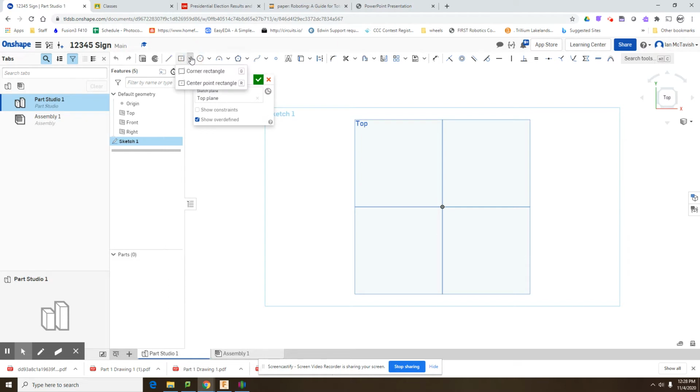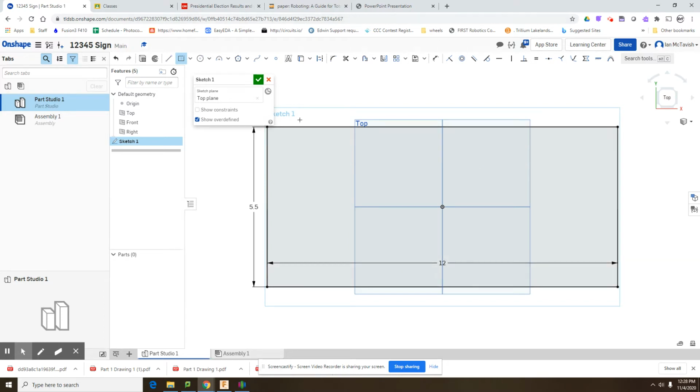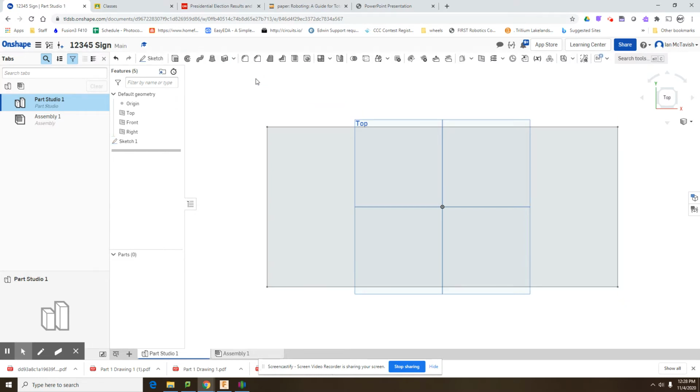We're going to create a rectangle. So it'll drop down the center point rectangle. Hold the mouse over the center, click once, move your mouse, click a second time, take your hand off the mouse, and you're going to type just the number 12. You notice you don't have to click in the box at all, you just type it. Then same thing, you're just going to type 5.5, and that gives you your sign that's 12 inches by 5.5 inches. The green check mark will save our sketch so we have a rectangle on the screen.